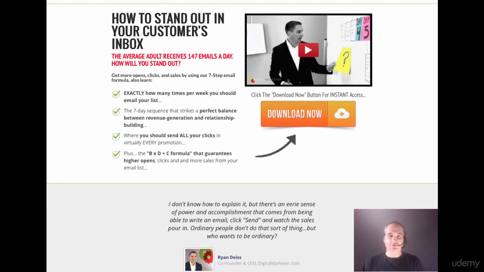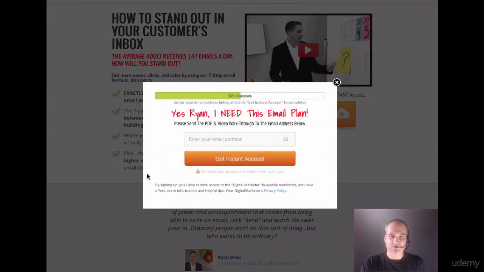Now let's look at another example. Here we have another squeeze page, and this is again a two-step. As you can see, there's that button, but it doesn't show anything. It doesn't say what I have to do to get it. It just says download now. So I'll go download now. And now look at what we've got going on here. Here's my form to enter my email, but there's this little progress bar at the top.